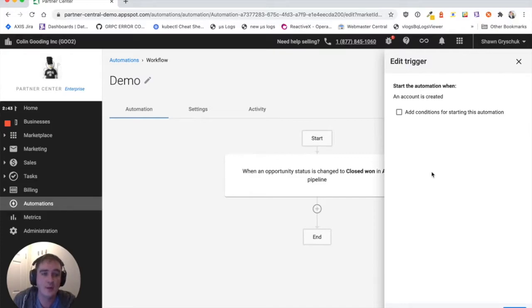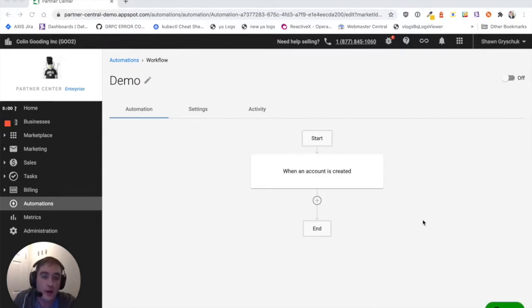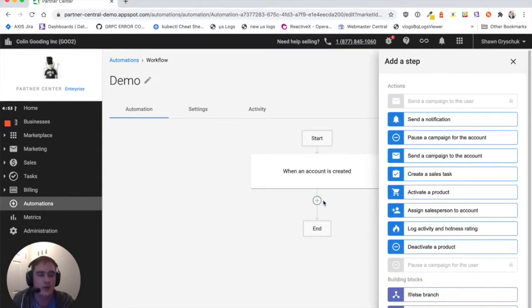This is the one that I'm going to choose and kind of walk through a possible automation that you could make with this. We've got our account is created trigger selected, and now we want to add more actions. You can see here how we have more actions in this list, and two of them are actually grayed out.